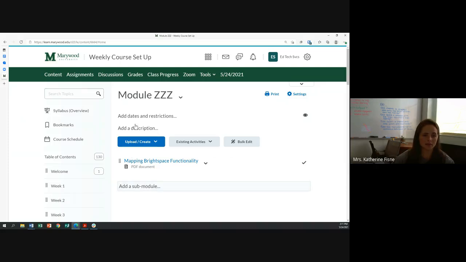There is also click and drag functionality. So if you just had your file open and you wanted to click and drag it, and you know how to do that, you are welcome to do that also.